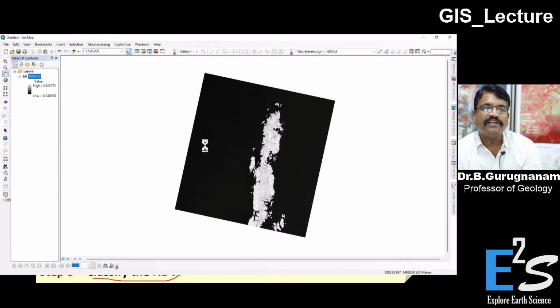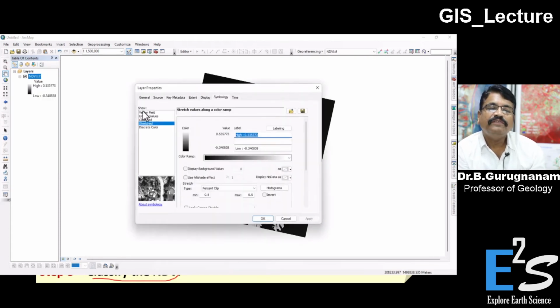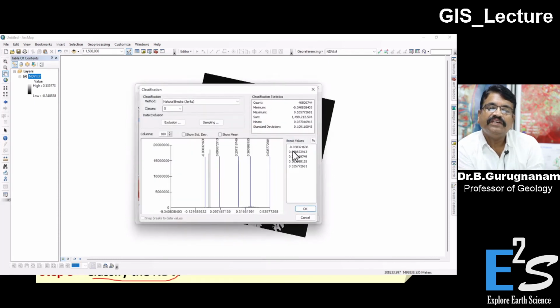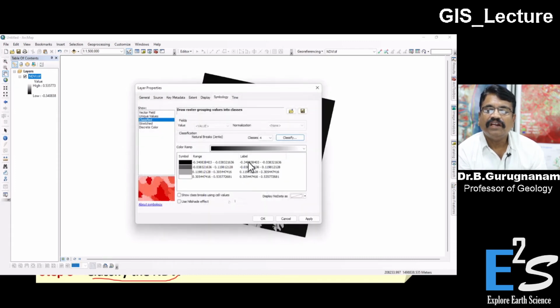You go to the properties, right click. Normally we do it with symbology, classify, you can classify as you wish. This is the interval it is taking on its own by the system, or you can make it 4 or you can make it 3 and give OK. Even the color range and all you can change.